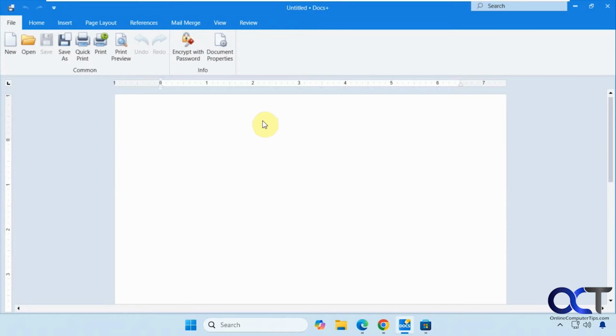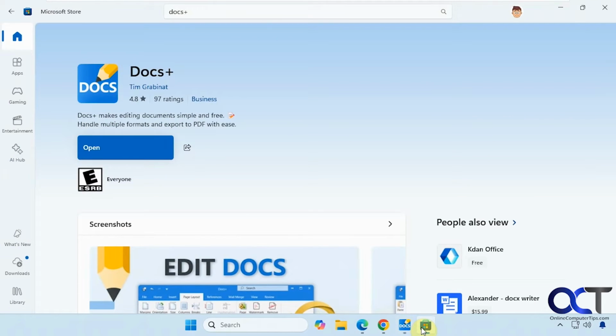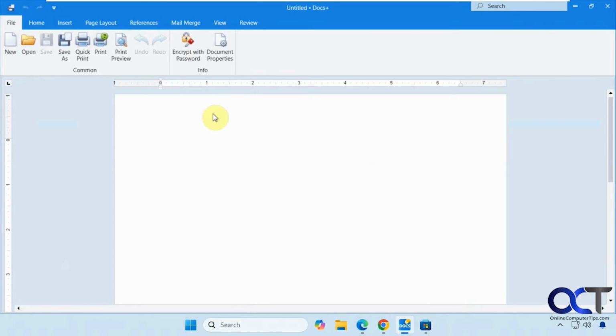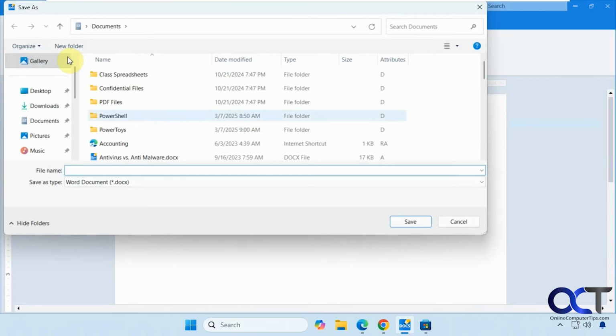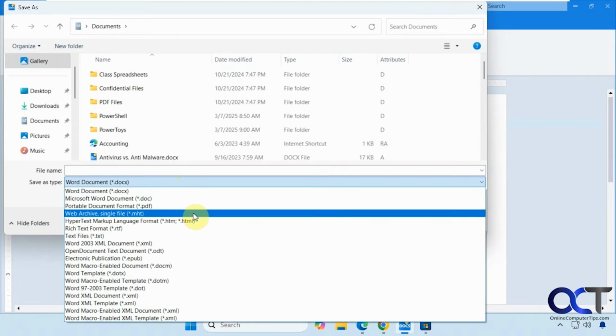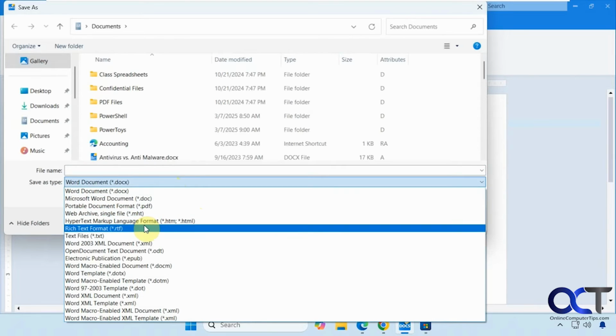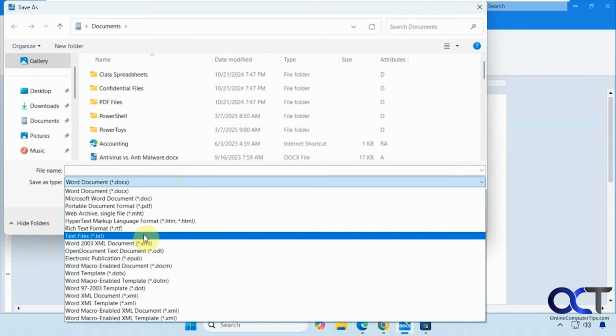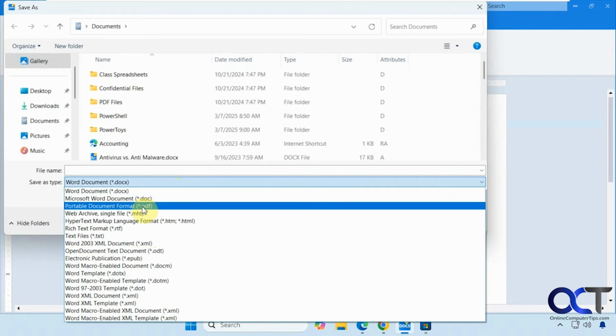So it's called Docs Plus, and you could actually get it from the Microsoft Store. Just do a search for Docs Plus, look for this icon, then click on Get or Install, and then install it. And then when you run it, you can see it kind of looks like a basic version of Word. We have our File tab here, New, Open, Save, and if we do Save As, you can see our various types here, with Word being the default. You can even do RTF or text files, older version of Word documents, PDFs, and so on.